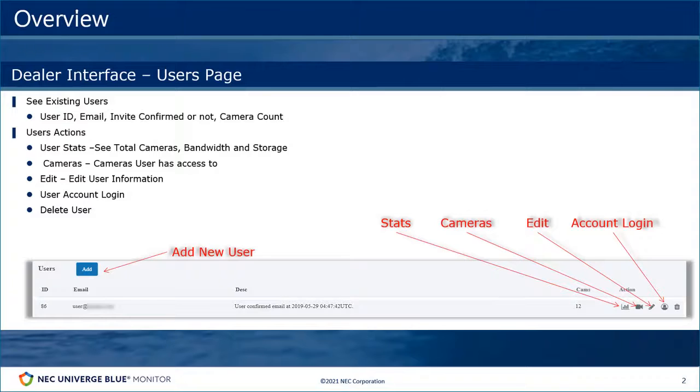UniVerge Blue Monitor provides dealers with an interface that is distinct from the dashboard seen by end users. It has several tabs similar to the dashboard, including a cameras tab, but the purpose here is for administering user accounts primarily. The users page allows dealers to define new users as well as to edit existing user accounts.